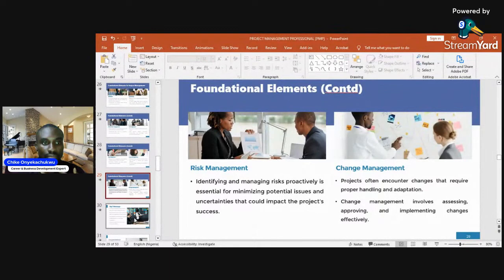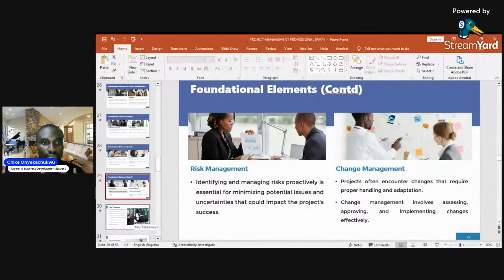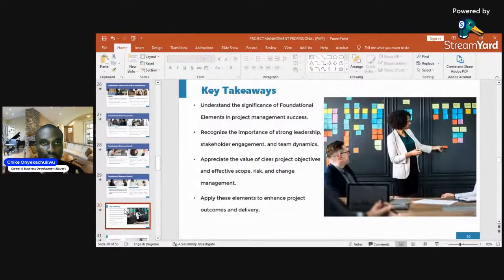Okay, so those are the key elements when it comes to project management, right? So, what are the key takeaways that you're supposed to get from these foundational elements? Number one, you understand the significance of foundational elements in project management success. I made that clear that for your project to succeed, you have to understand those foundational elements we just mentioned, okay, and have them in place.